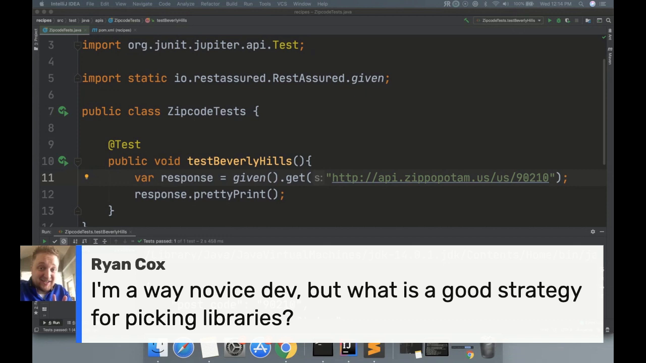The stars on the repo, adoption, are people writing about it? Will I be able to find help if I need to?